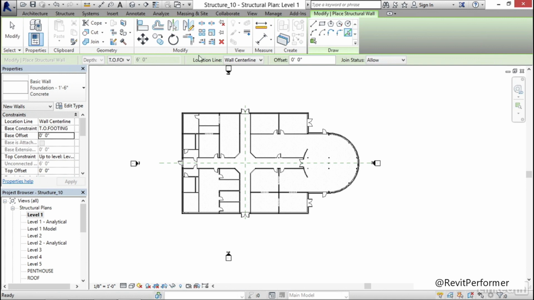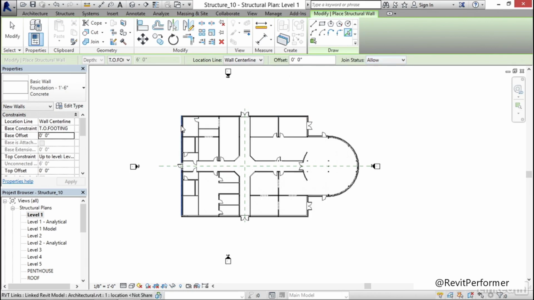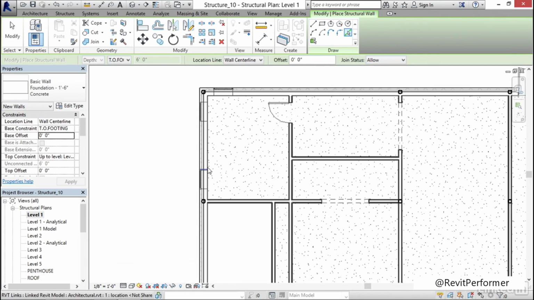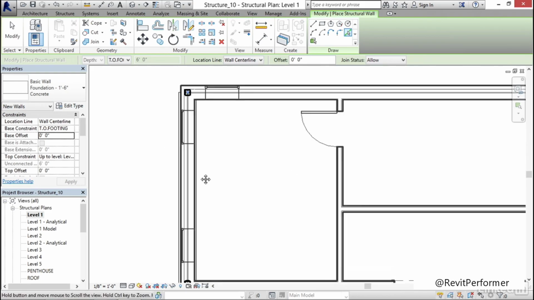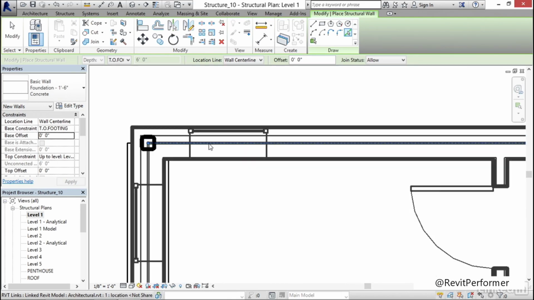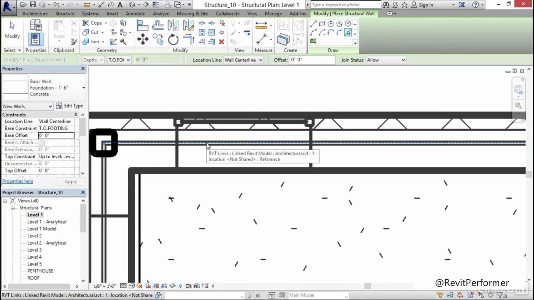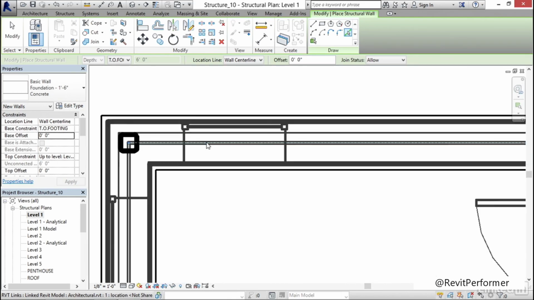Let's look at some of our options. Depth, top of footing, like we said here. Location of the line, we do want it to be wall centerline. No offset, and we want our walls to join at the corners. So I'm going to zoom in here. I'm going to grab the center line of this wall, and I'm going to pick it. I'm going to grab the center line of this wall. Remember, we can scroll in really close if we want. And we're going to pick it.